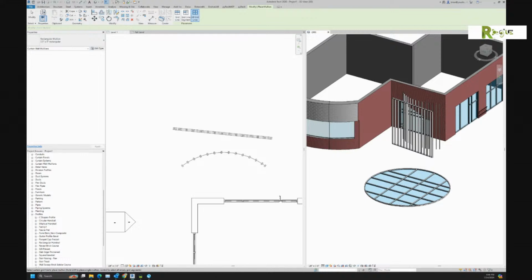So that was a long-winded 45 minutes on curtain walls. I would love to hear any discussion, any questions, any ideas. Somebody say something.